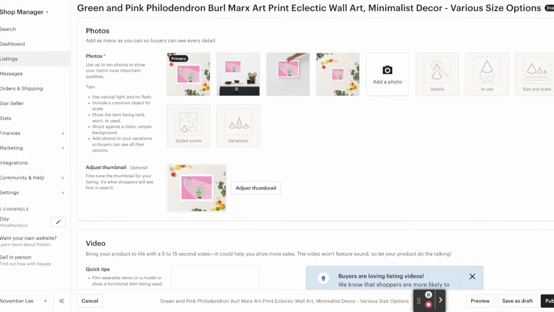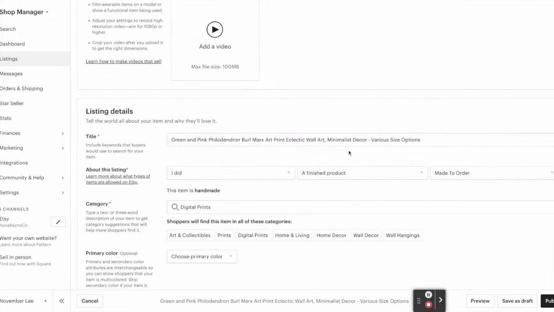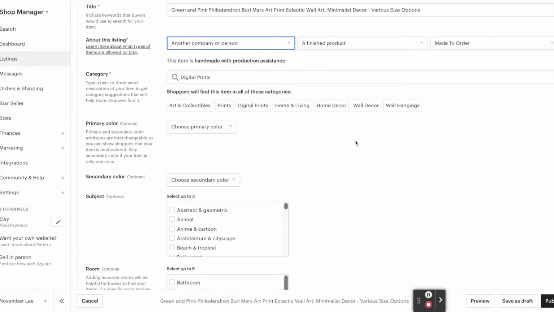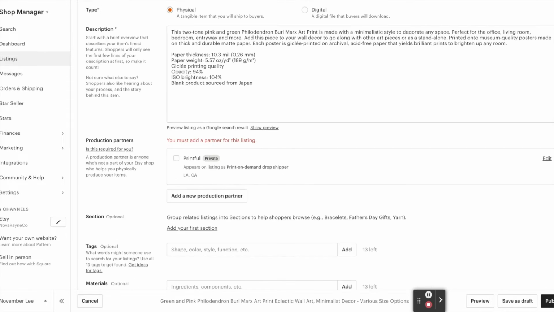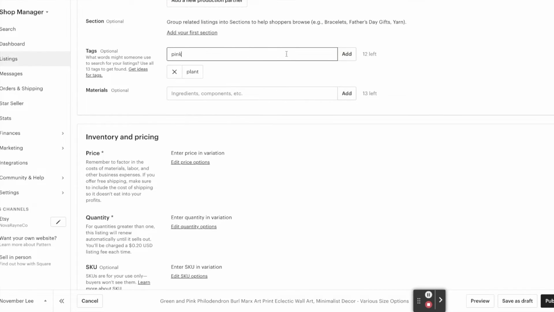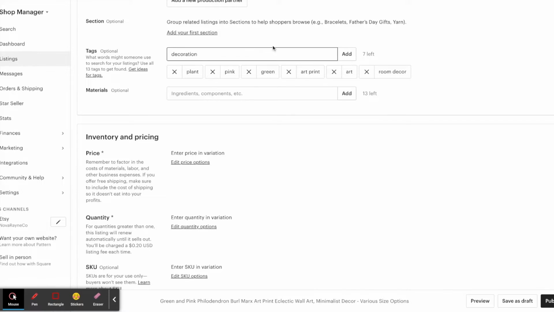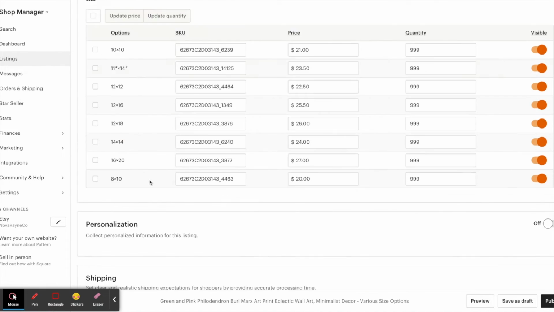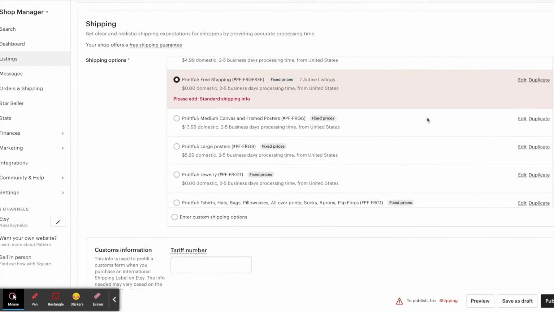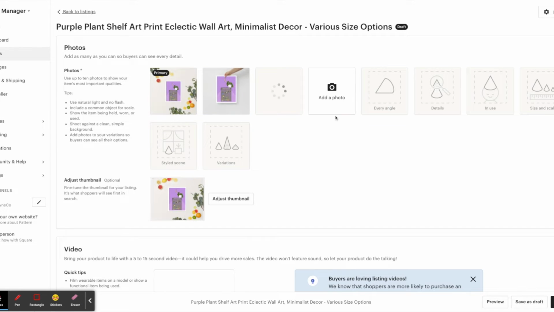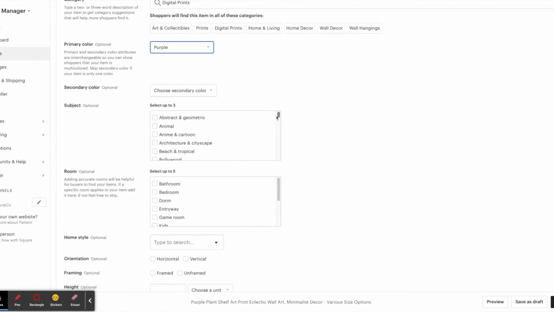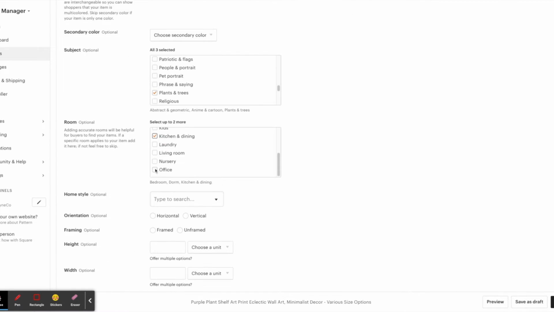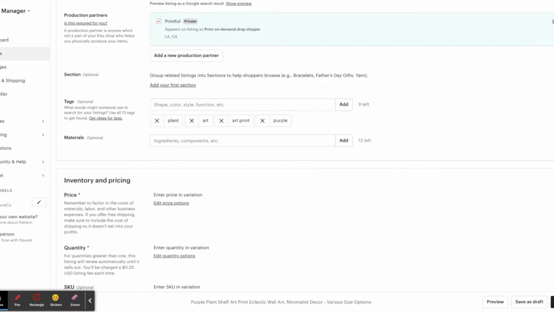After filling in the relevant product information and pricing my listings, I can then import the listing to my Etsy shop, where I then double check to make sure that the information is correct and I fill in any missing fields. Once that is complete, the listings are ready to go live.